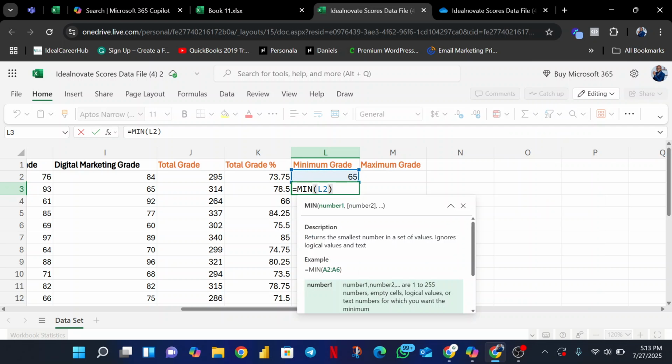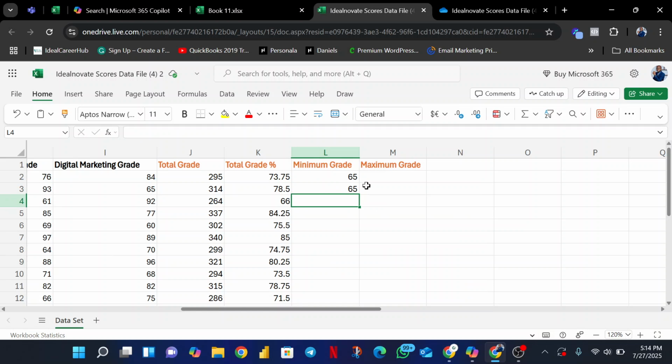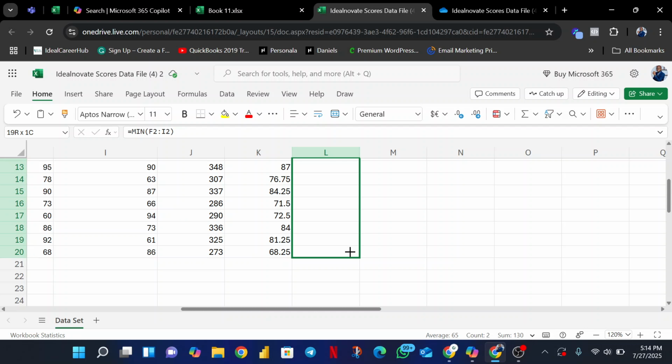And then we're going to find the range. So the range is from what? F3 to I3. And then for the second student, we are going to click OK. Now we have gotten the minimum grade for the second student. We can now use our flash fill or our cell referencing to get the rest as easy as possible.